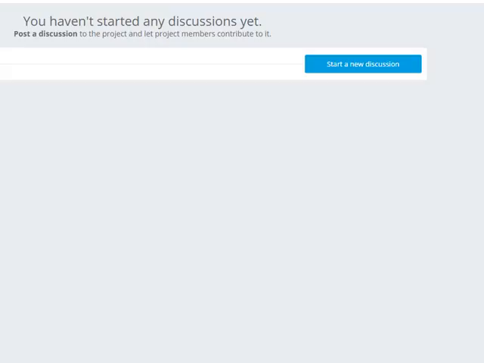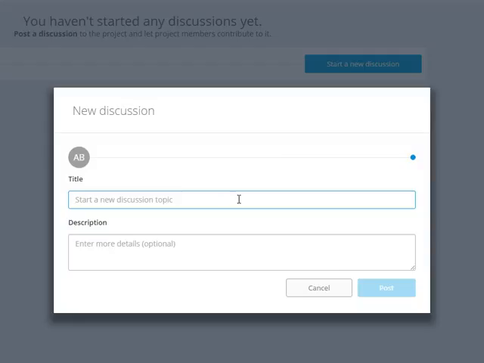Next to the Calendar tab, you have the Discussions tab. Under this tab, you have the ability to start a new discussion or reply to an existing one. When you select the Start a New Discussion button, it gives you the option to give it a title, and under the description is where you post your comment or instructions, or maybe just project progress.